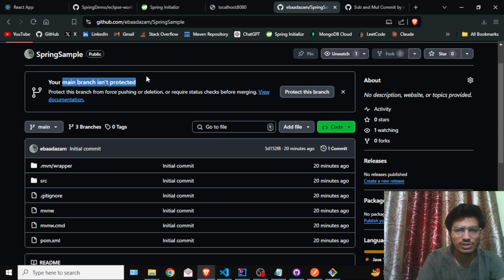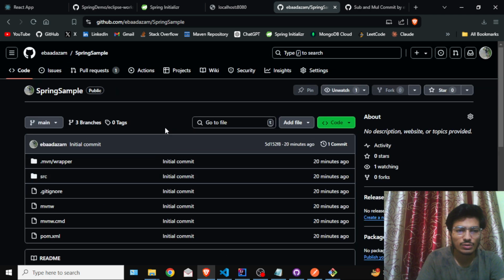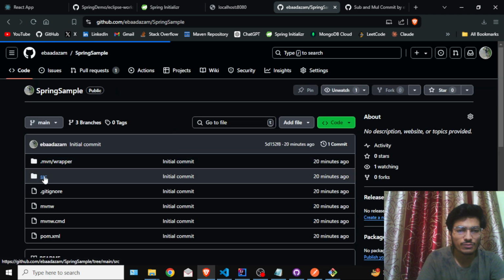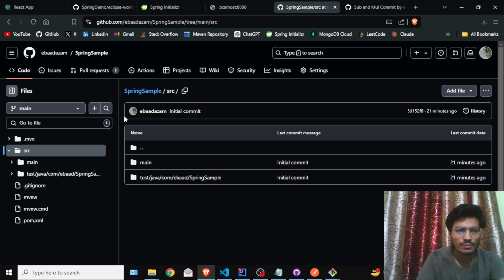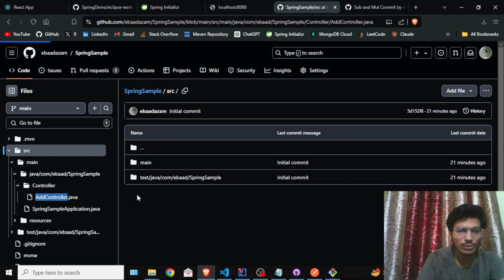Your main branch is not protected. Protect this branch before pushing. No, I don't want to push it right now. So let's see the src folder, and in the source folder, in the main folder, Spring sample, controller, add controller.